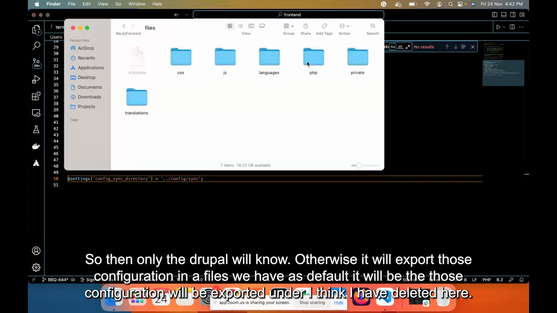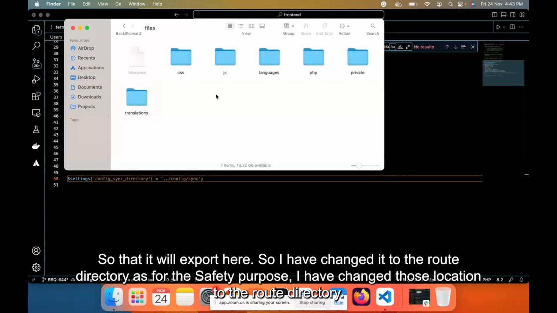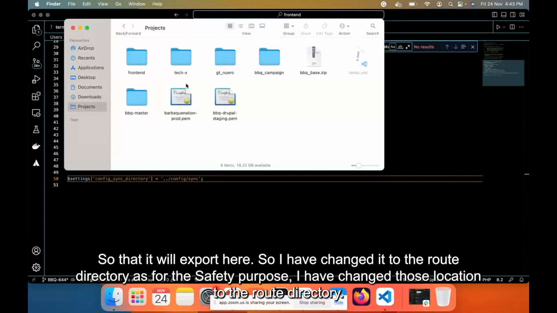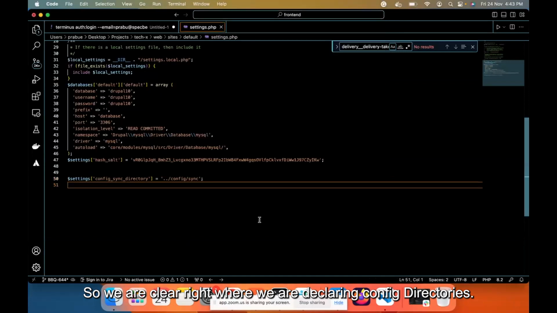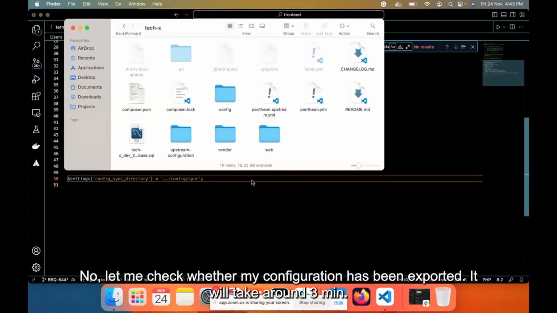Those configurations would be exported under files, where we have a config folder and then some hash key value. So it would export there. I have changed it to the root directory for safety purposes. So we are clear, right, on where we are declaring the config directories. Okay, now let me check whether my configuration has been exported.